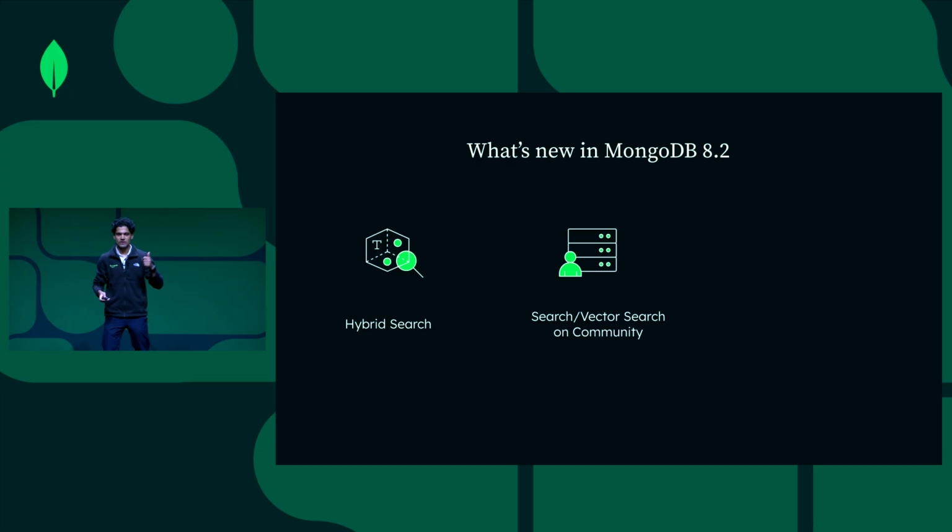Search and vector search are now available on community and enterprise servers. What this means is that it empowers developers to develop and deploy their AI workloads wherever it fits their needs. For example, you might be a developer trying to prototype a workload locally, or you might want to deploy it on your own hardware. All kinds of powerful capabilities are now available across any kind of environment that you want to deploy in.